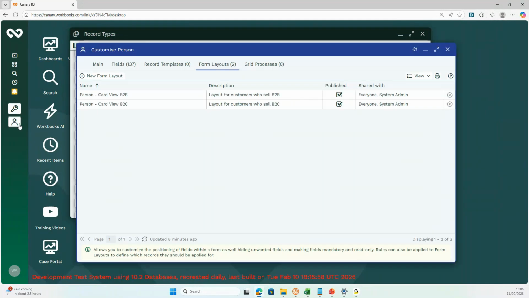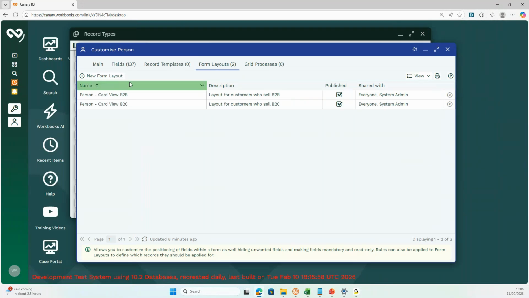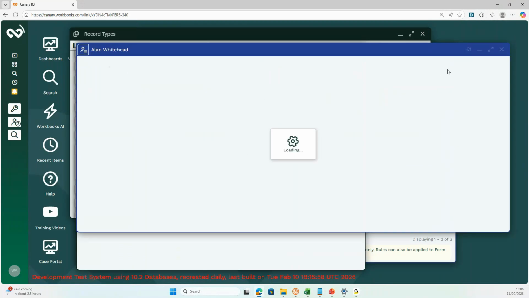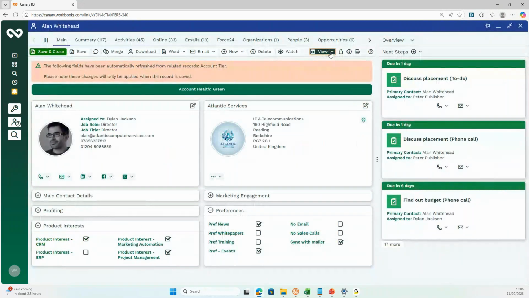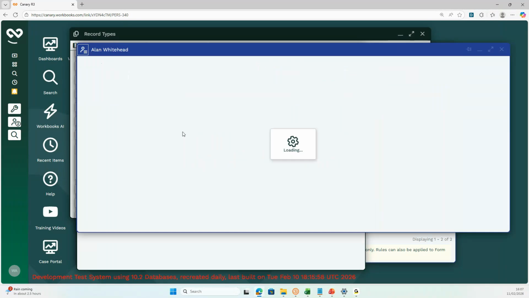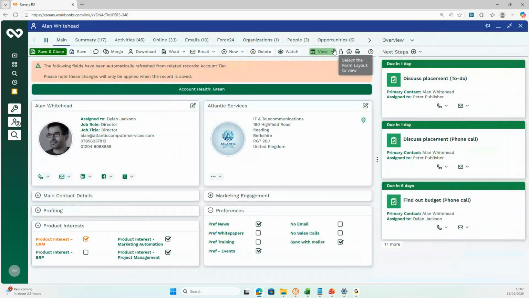So it was Alan Whitehead. Just going to look for him really quick. So that's our, just going to close it and reopen it. So that's our person record, Alan Whitehead.